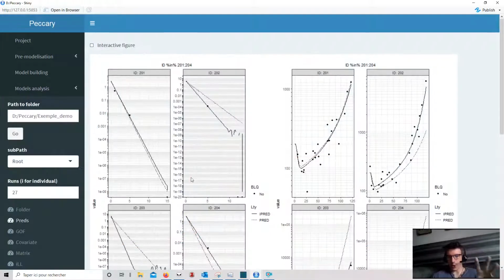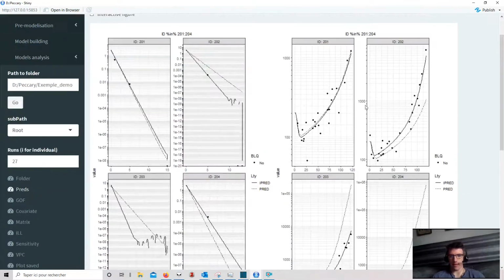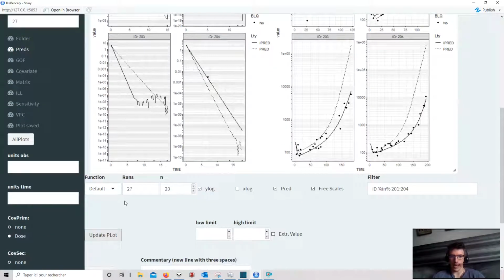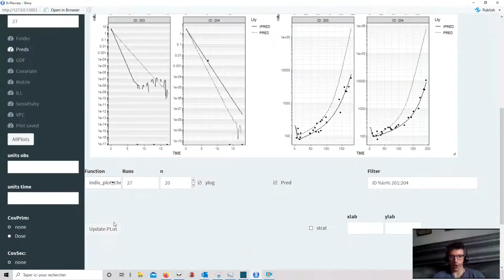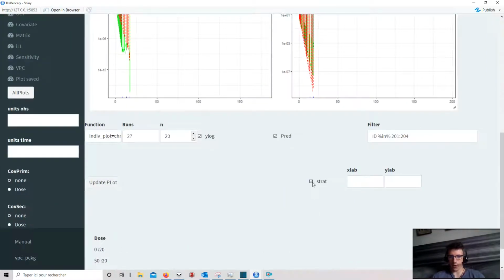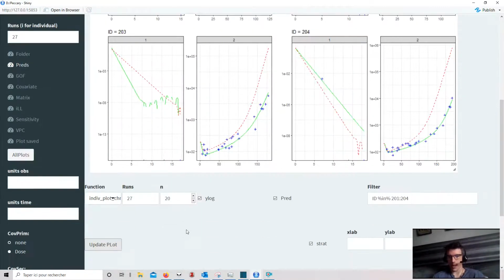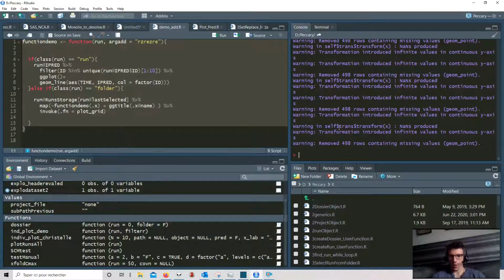The second method allows you to benefit from the shiny app and from all the inputs that already exist. So for instance, here I have the basic individual plots of Peccary, and I already showed you that you can also use the versions of Crystal. And you can add your own function really easily inside the shiny app to benefit from all the inputs. To do that, the first thing you need to know is where your Peccary installation is.